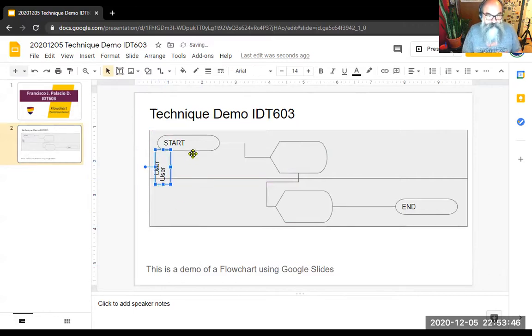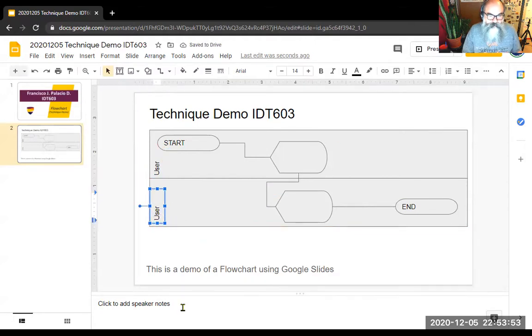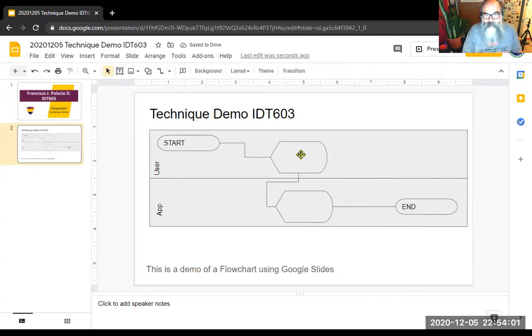Again, Control D. We'll create a copy. And then you can say this is now the app. Okay, two functions that are working, the user and the app. Again, this is all one big group. This is another group here. So we essentially have three groups.